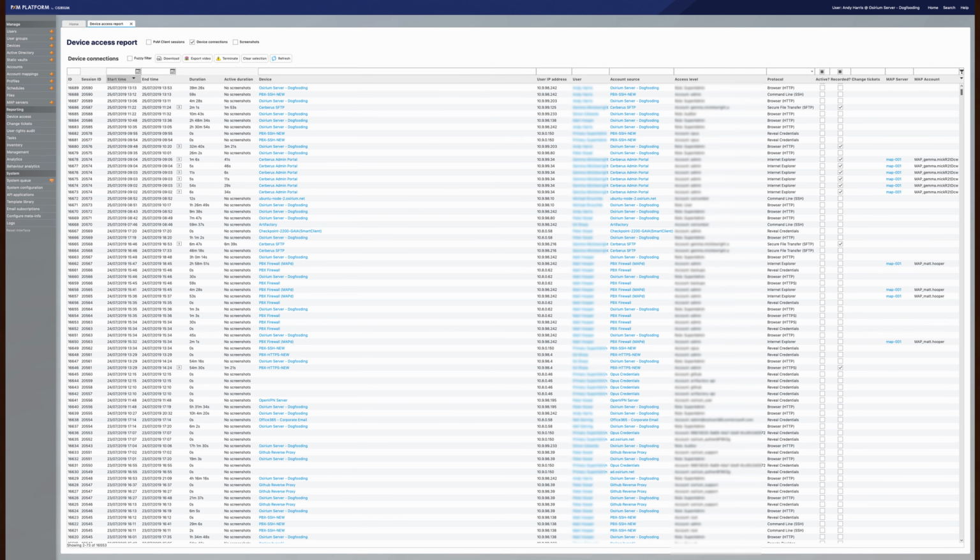Under device access, we get a complete historical overview of all the sessions and operations that have gone through the PXM platform, and it's filterable by user, device, and even privilege level. And here you can see if there's any session recordings available. Session recording is defined in the profiles.